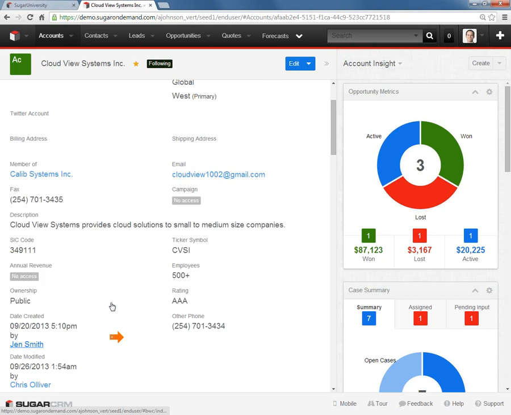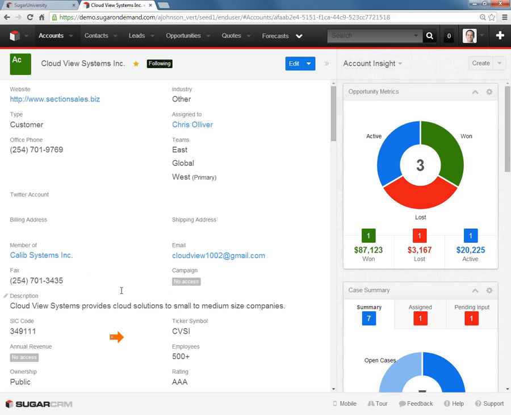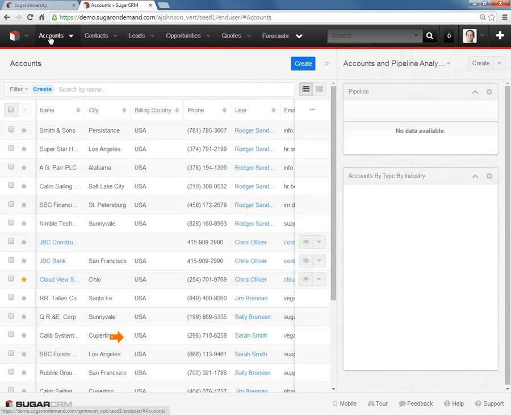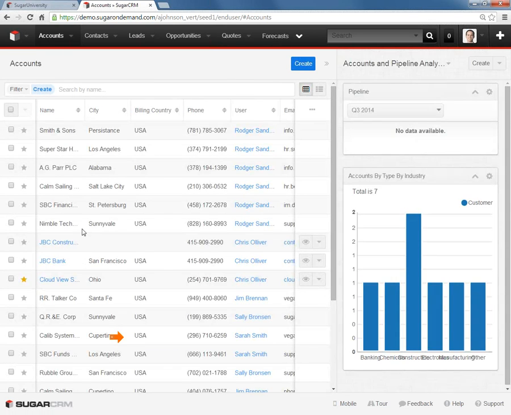So there are things that he can't do, even though he owns the record. If we look at an account that he can't see, which in this case, if he can't see it, then I don't think that he'll have access to it. Here's one, Rogers. Do you see how it's not a hyperlink? He can't even get into it.